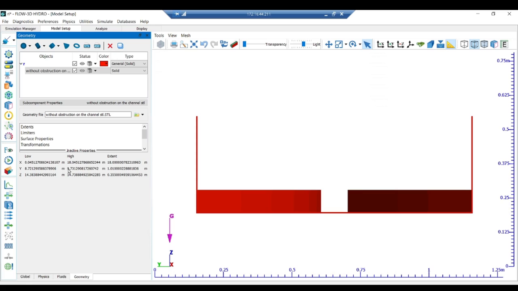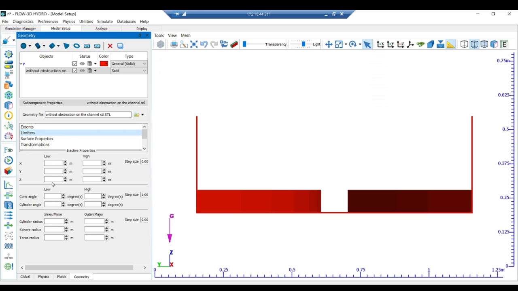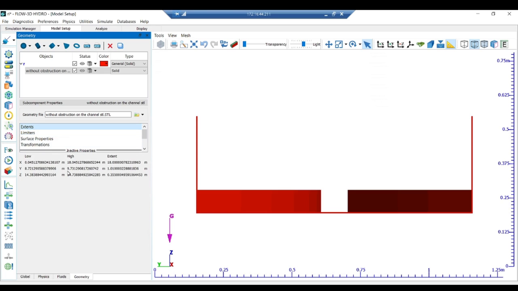The X starts at the origin. Basically, this is the given origin. For the depth of this, we start by giving the limiters. We start giving the limiters from this.